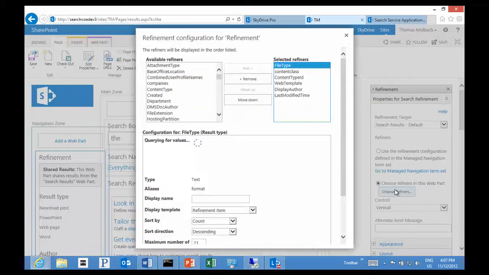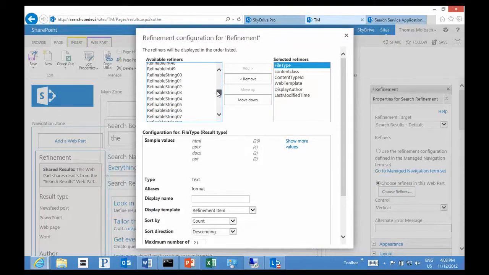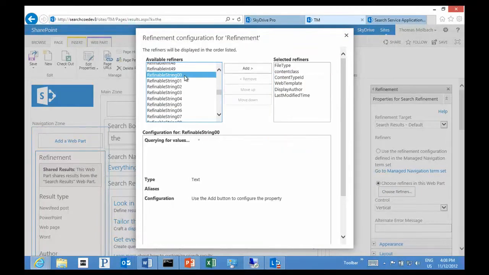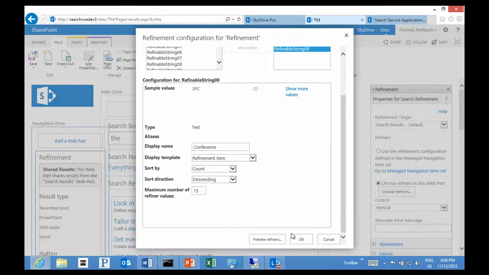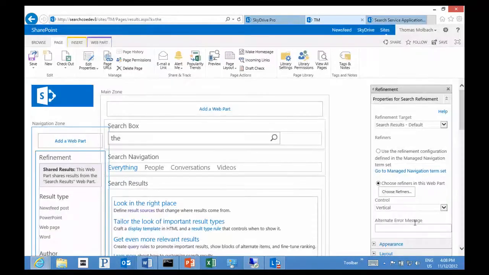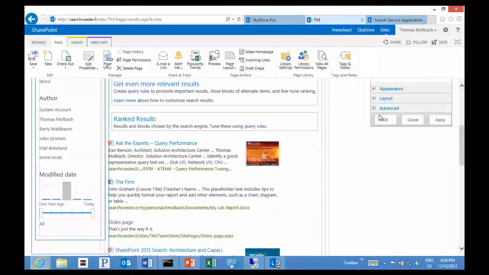Now the good news is that it's a lot easier in 2013. I mean, not only is it easier, it even shows you a preview of the values in there. And you can go in, you can put in the custom name, conference, we can save it. Now I need to remember to close this one, save the page.